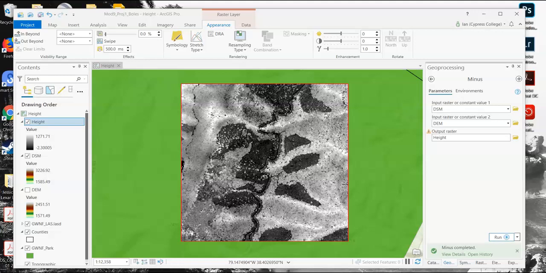And so in that time, the process has run, and now I have the height raster layer. All right, so right there on the left-hand side. So that has been created.